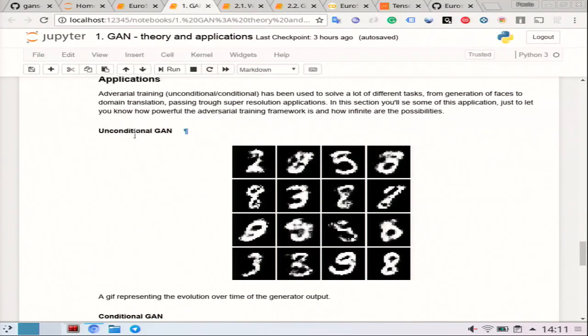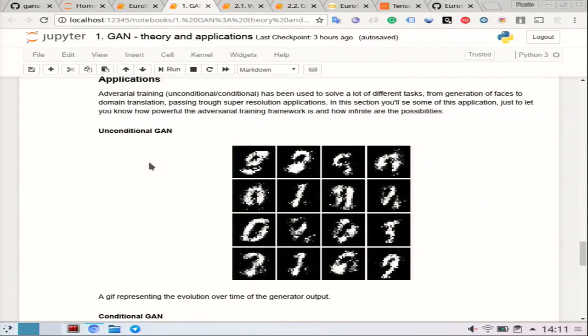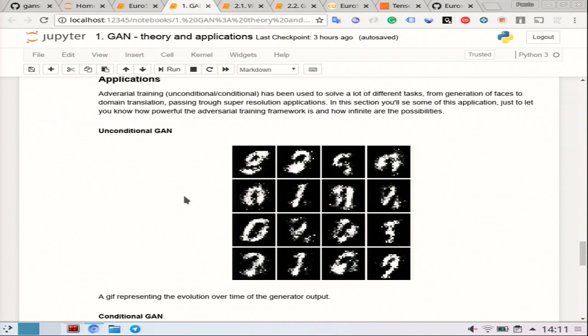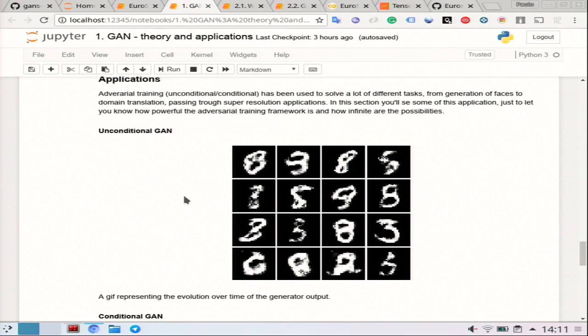So we can just see what an unconditional GAN can do. This is a classical example. This is a GAN that is generating digits.